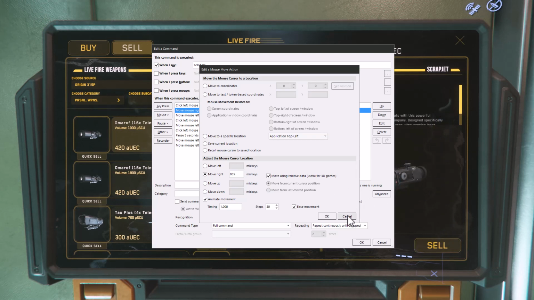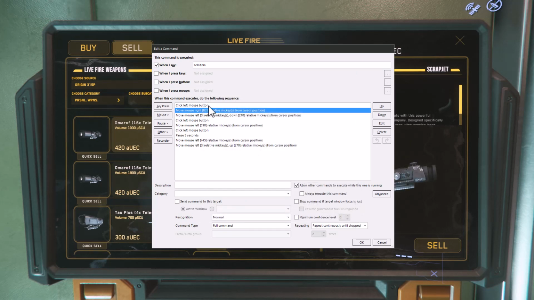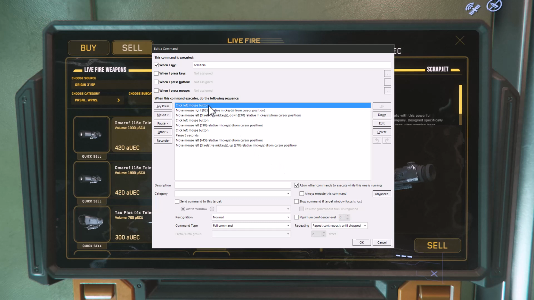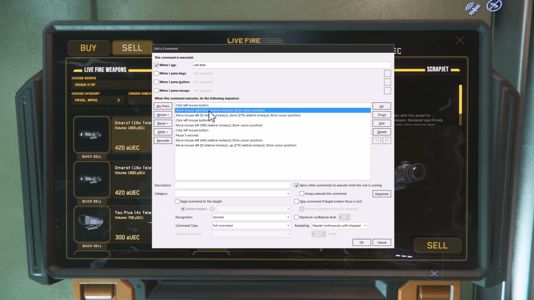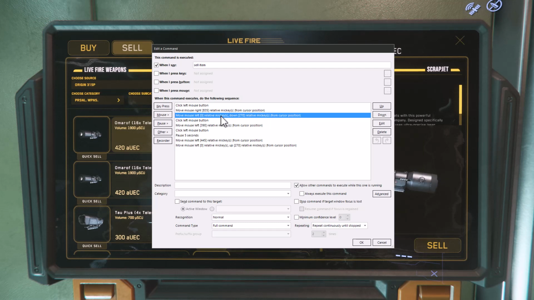And when I did this, I actually did this one command at a time. So I would do the click left mouse button first, which is easy enough to do. And then I would start working on trying to get the mouse to move to what I think is the correct position above the sell button at the lower right corner. And then after we move it to the right, then we got to move it down. So then there's the move mouse left 0, relative mouse key down 270, and that'll basically take it down to here. And then we do the click left mouse button, which basically clicks the sell button.